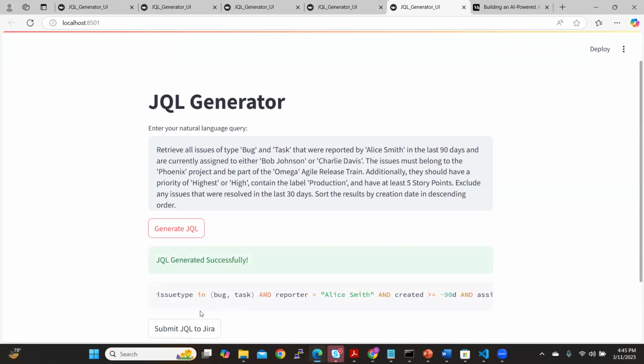So let's have a quick look at the generated JQL. Issue type is bug or task. Reporter is this, and it was created within last 90 days. And the assignee is Bob and Davis. Project is Phoenix. Category is, that is ART, is actually a category as per the org jargon that we have used. Priority is highest and high, and the label is production, and the story points is greater than 5, and it was resolved within the last 30 days, and we have ordered it by the date in descending order.